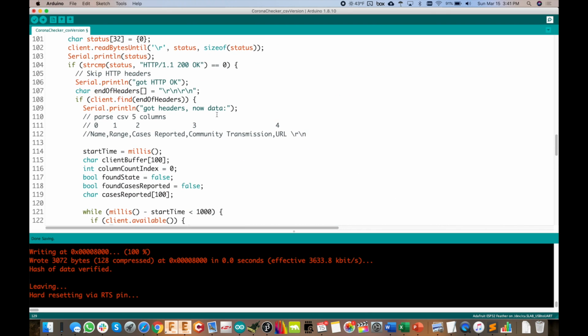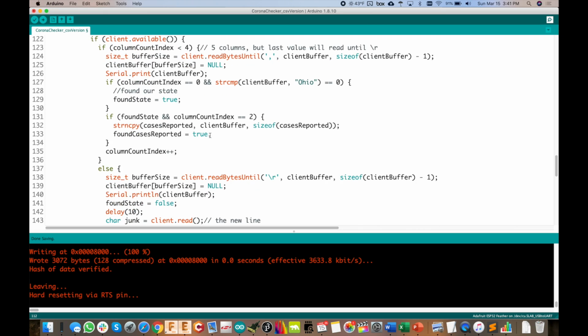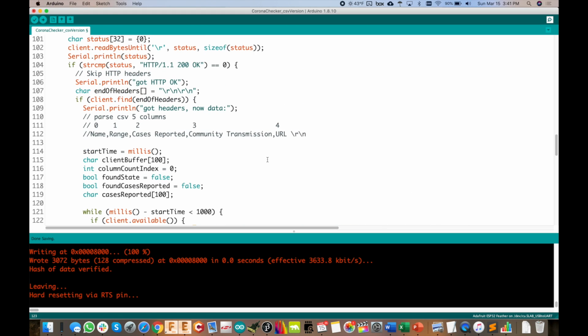Then the cases reported should be in column 2 right here, after that. So when we see column count index 2, and of course we have a found state, we can do a string copy from the client buffer to cases reported, and set the found cases reported to true. That's only if we're expecting a comma, when the column count index is less than 4. If it's not, that means we're on the last column here. URL is what it would be in that table.